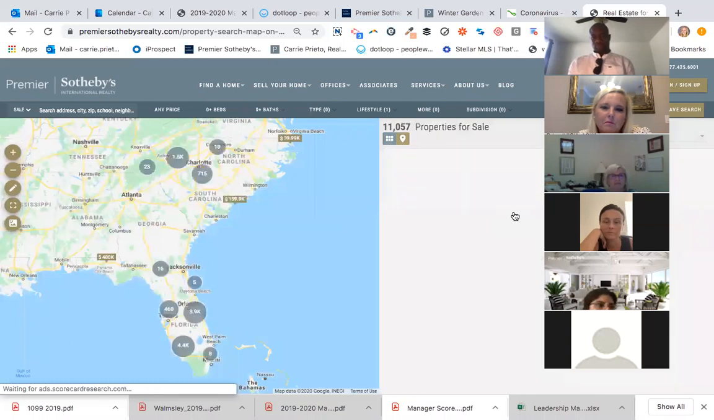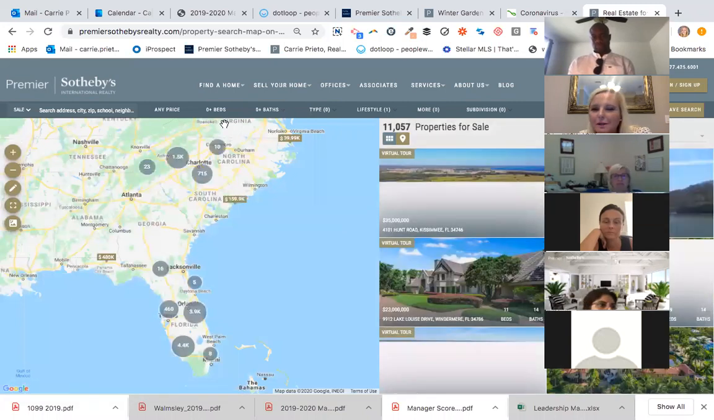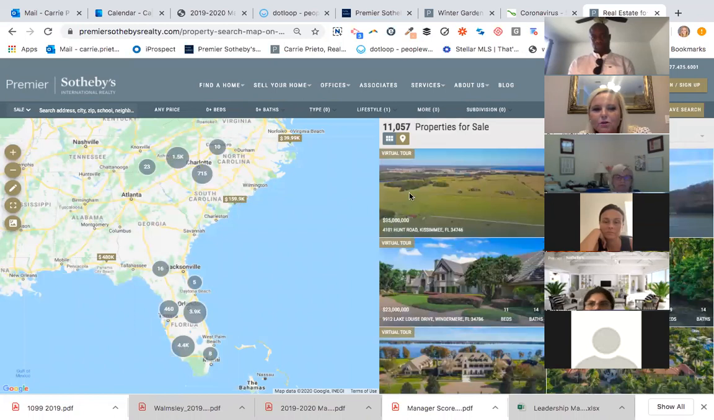I don't know about you guys, but I'm not a huge fan of starting here. I mean, how do you guys feel about that? I feel like it's a little overwhelming with the map, and I don't know. Any thoughts?